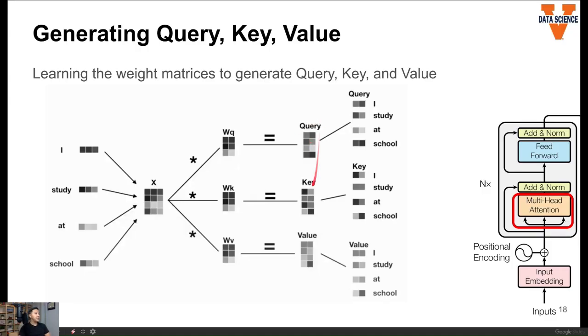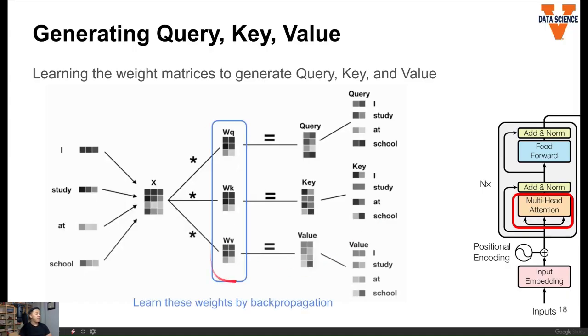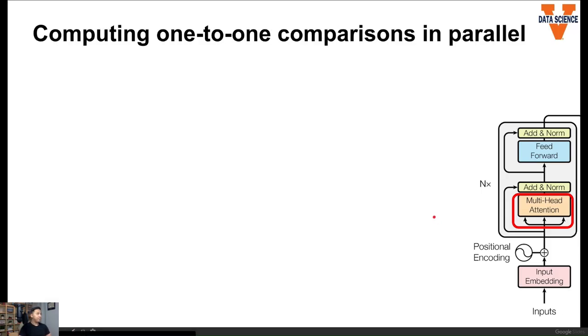So I have queries, key, and value, and these are what I'm going to use to compute my attention score. Now notice all of these weights can be learned by backpropagation. So these are the parameters of the network that I want to learn. But let me see what I can do with this query, key, and value, okay?